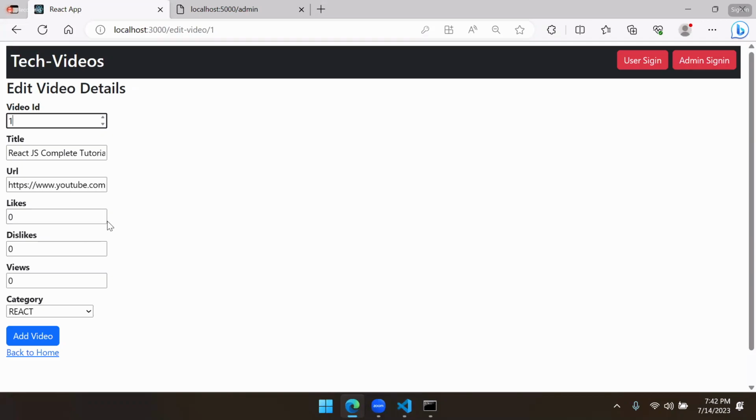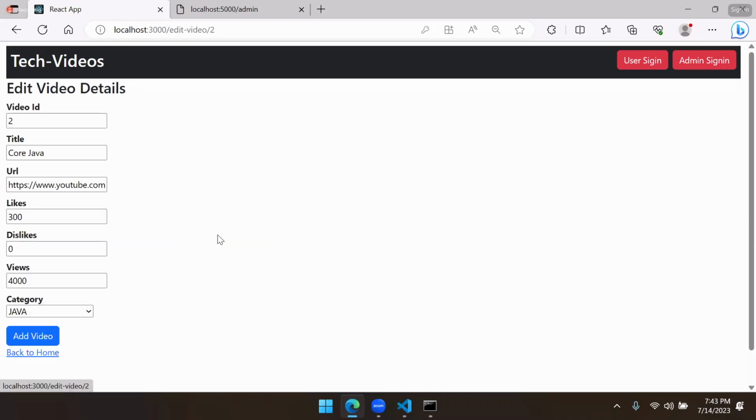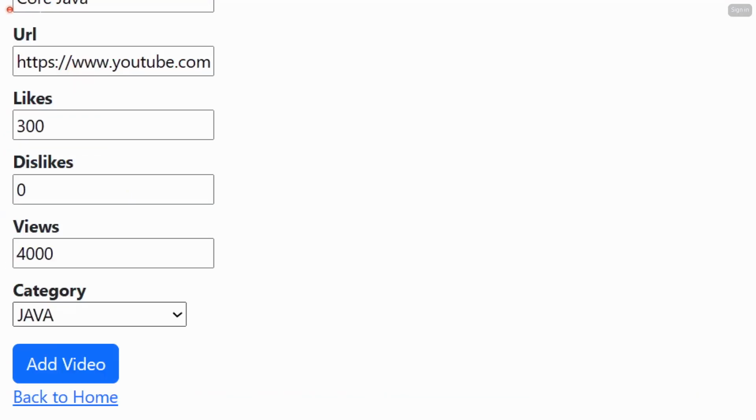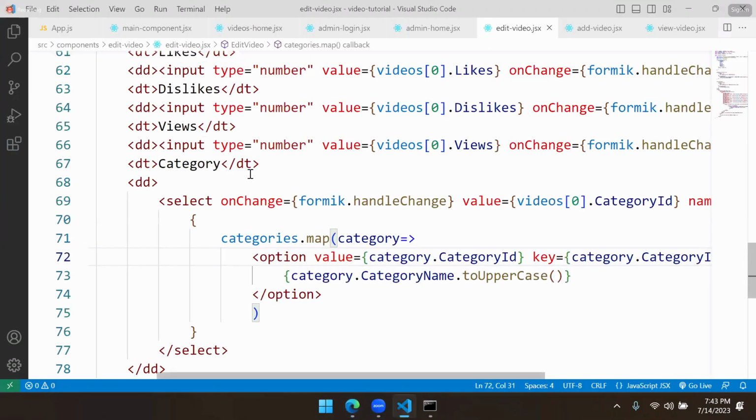All are coming fine. That means React complete tutorial and all. Let's go back home. I click edit of core Java, then it will open that in edit mode. The category name also correctly comes. That means it has likes, dislikes, and which category it belongs to. Everything is fine, but the only point is I can't make changes. I can't do any modification here. Why are we unable to do modification? We got this problem when we designed the form.